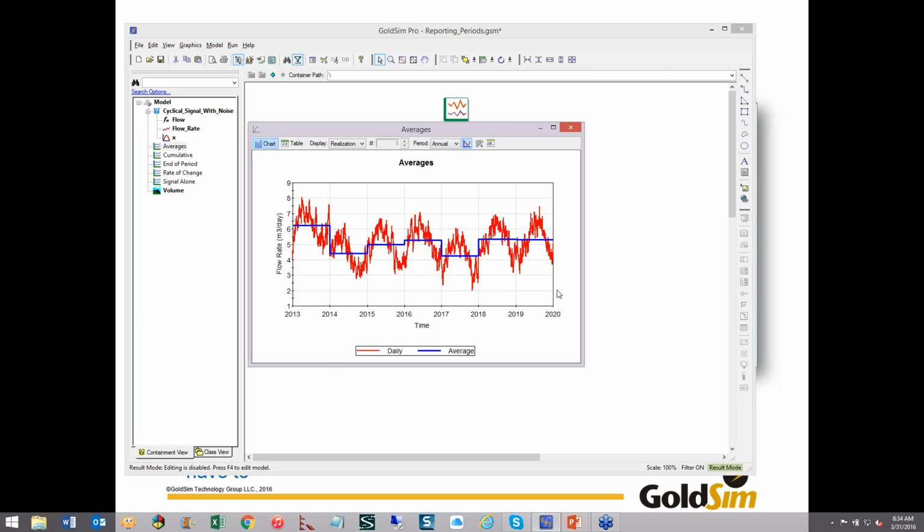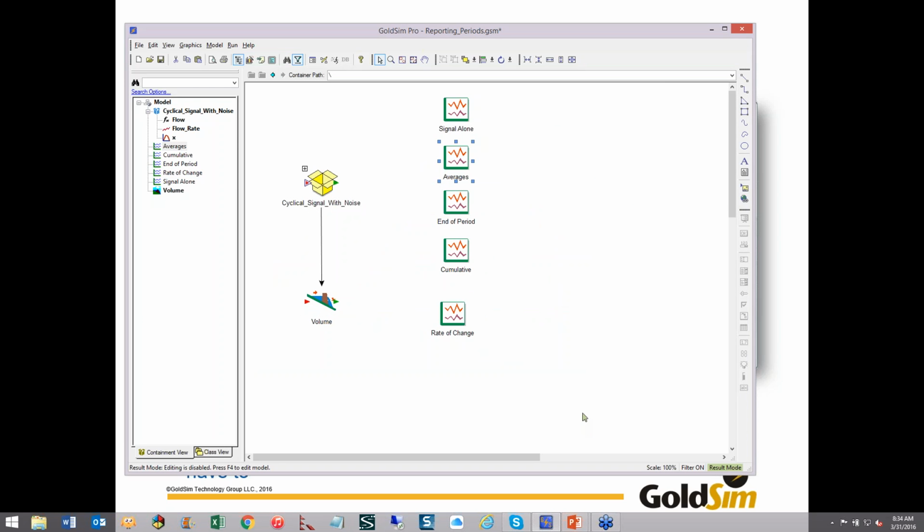And so you see what we've done here is we've taken this signal and post-processed it to calculate these averages. And that may be what you export, that may be what you really plot. You really don't care about the noisy signal. What you really care about is those monthly averages. All right, so the reporting periods provide the ability to do that.